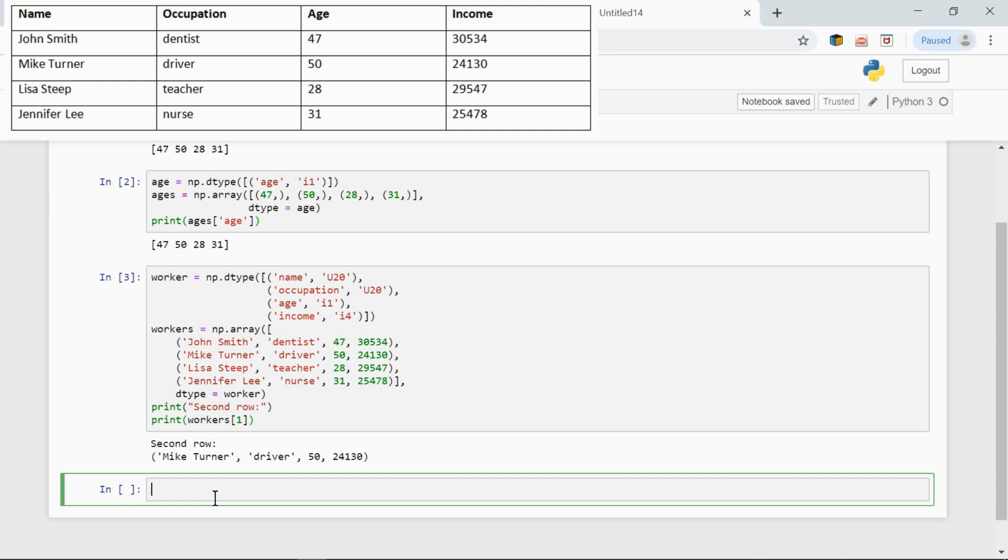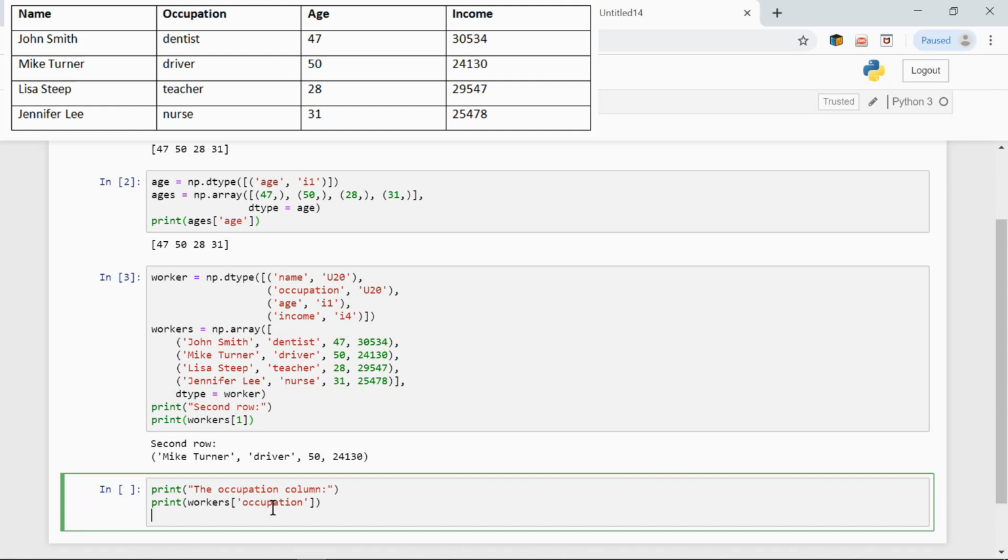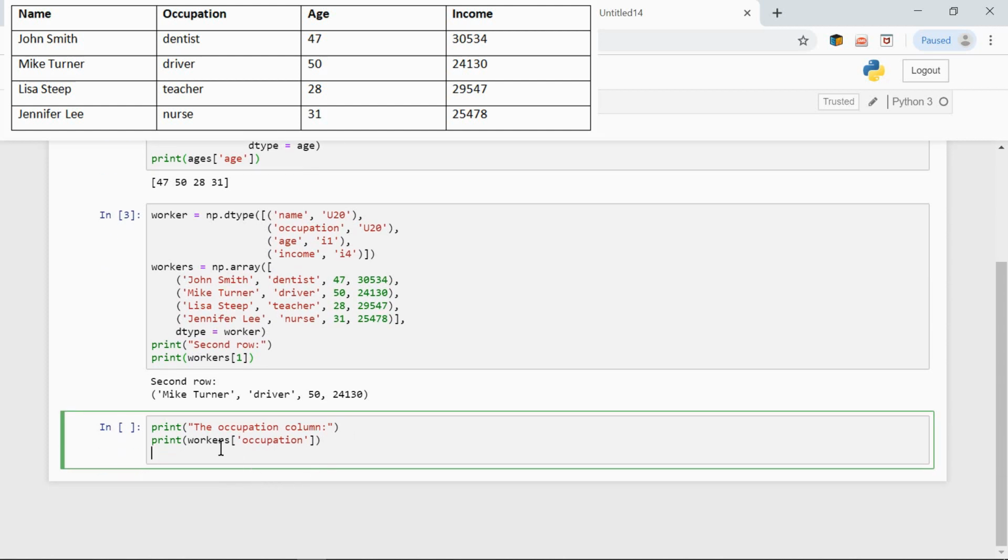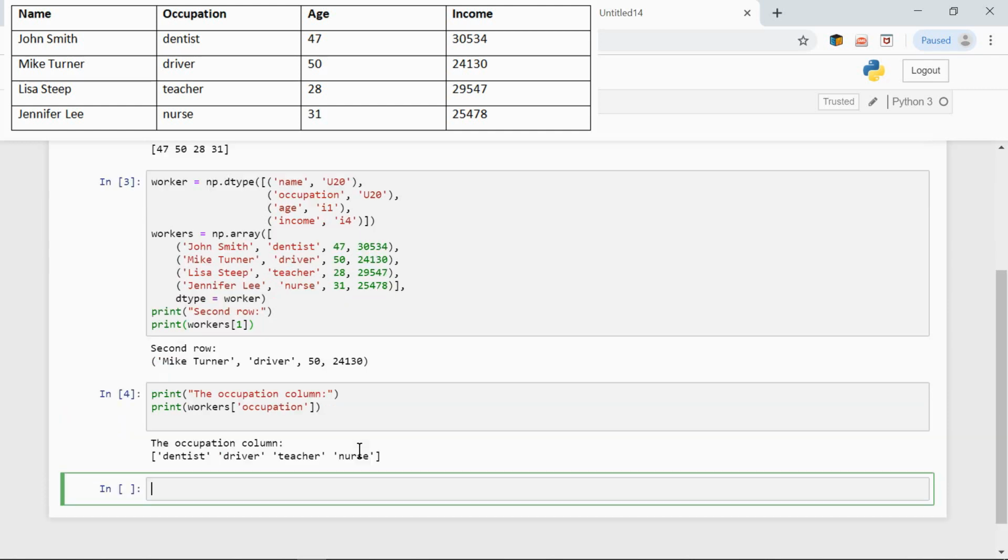You can access a whole column by key, like before. Let's access the occupation column, for example. So, print the occupation column, workers with the key occupation. Let's run this code. The occupation column: dentist, driver, teacher, nurse. So here we have all the occupations.